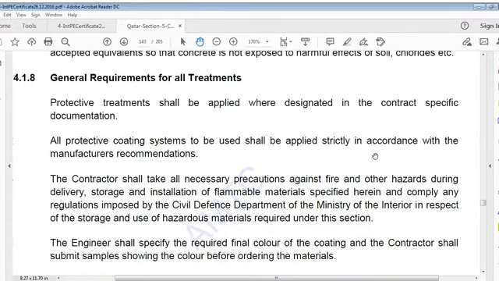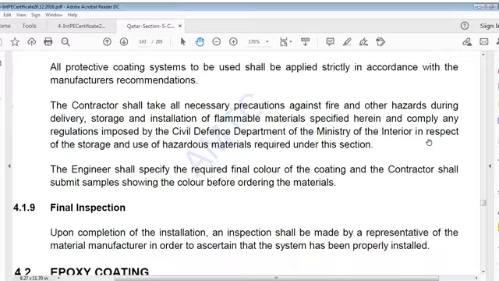General requirements for all treatments. Protective treatment shall be applied where designated in the contract specification document. All protective coating systems to be used shall be applied strictly in accordance with the manufacturer's recommendations.